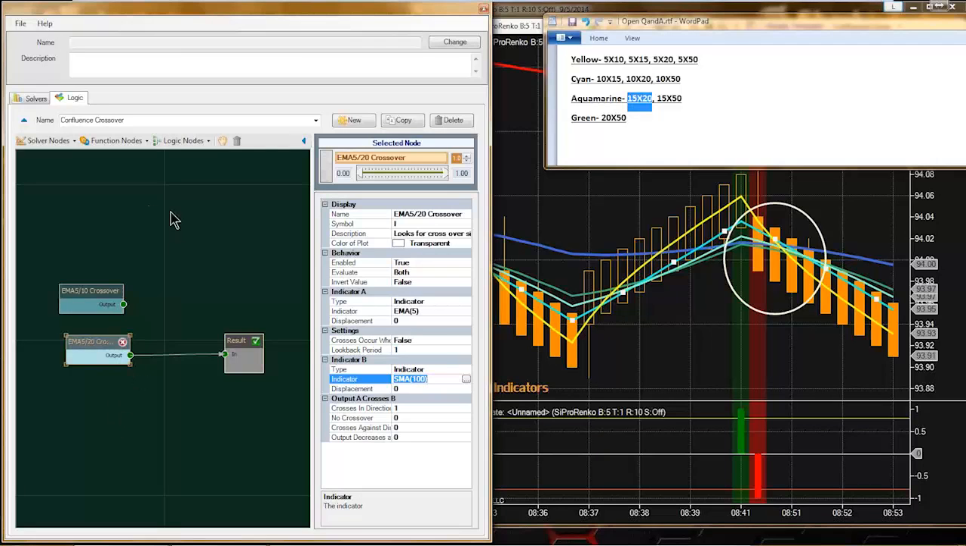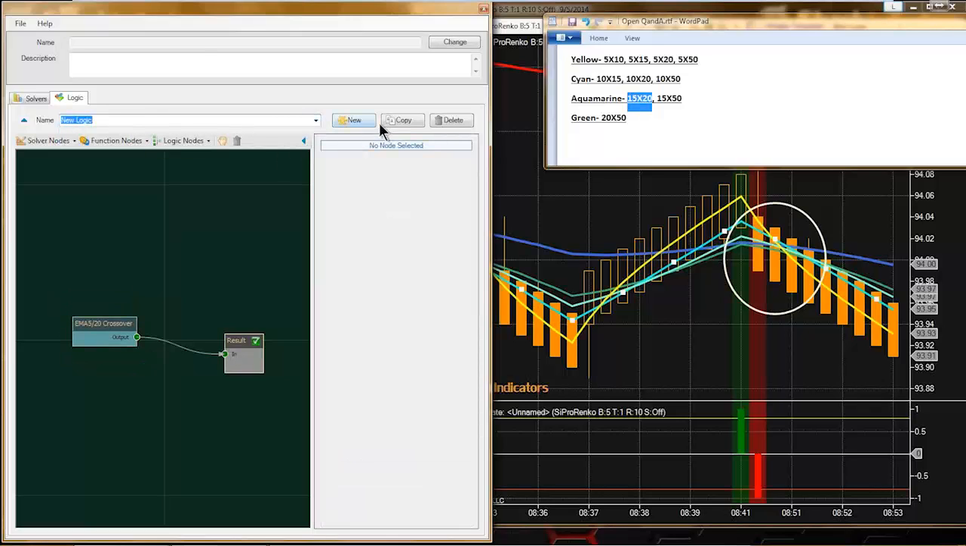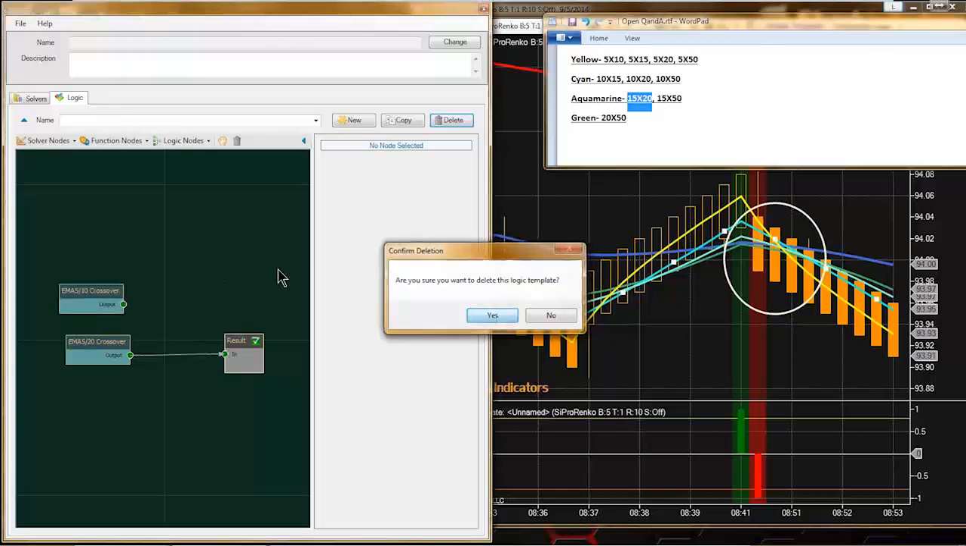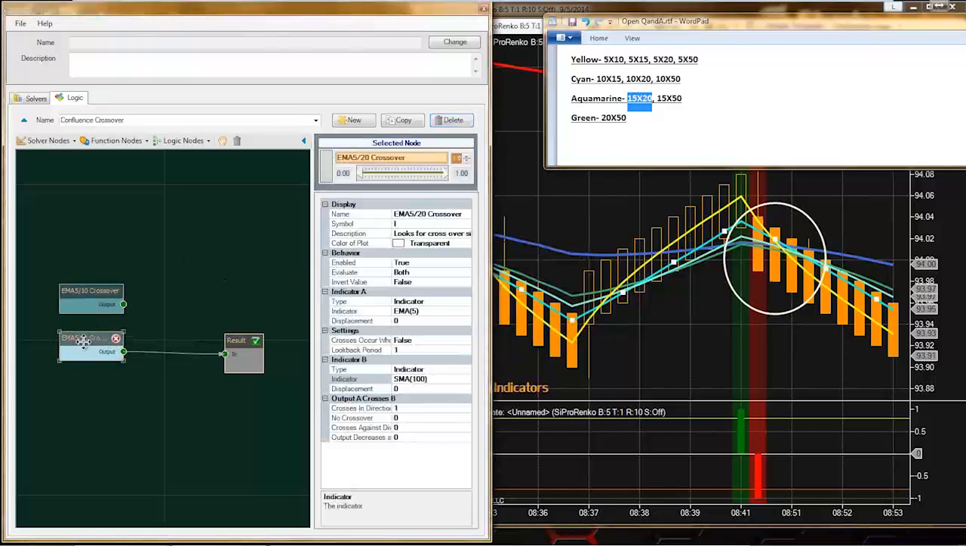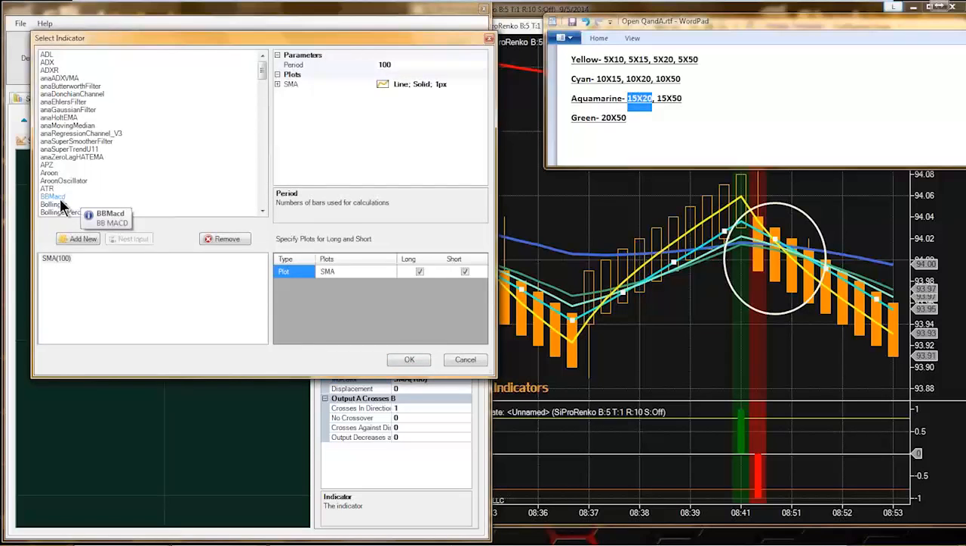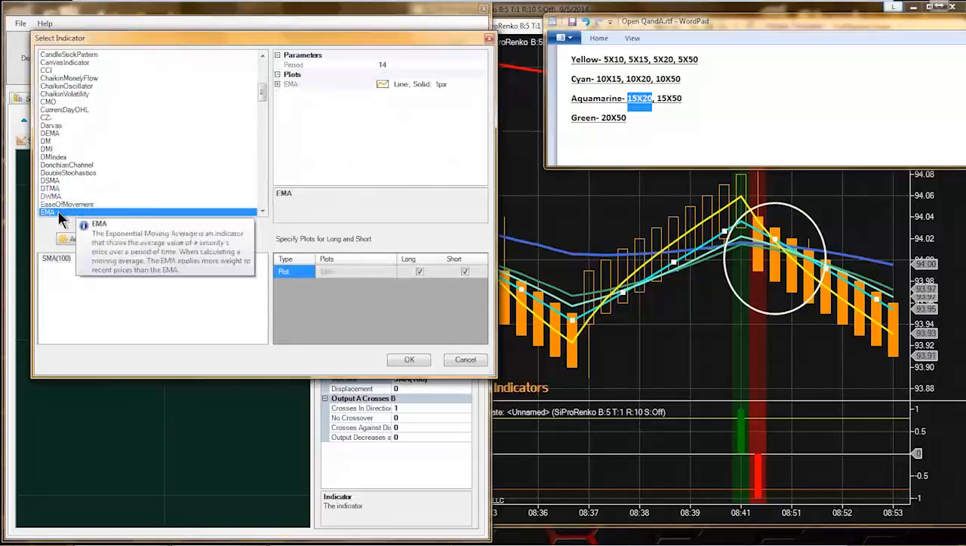So we got off topic a little bit, but we'll get back to building this condition here. All right, so let me fix the EMA in here.